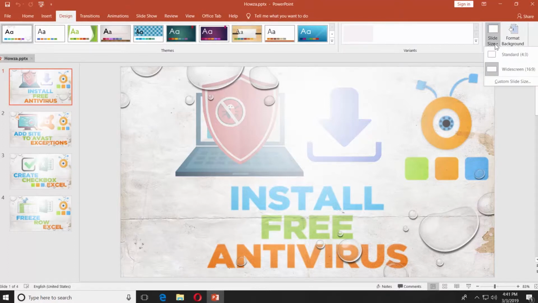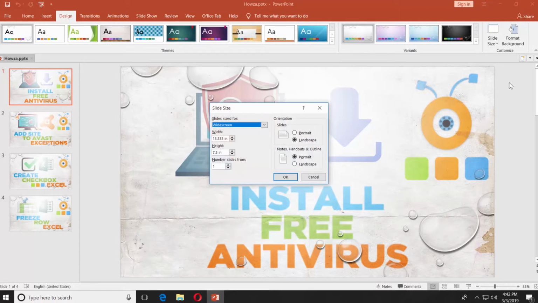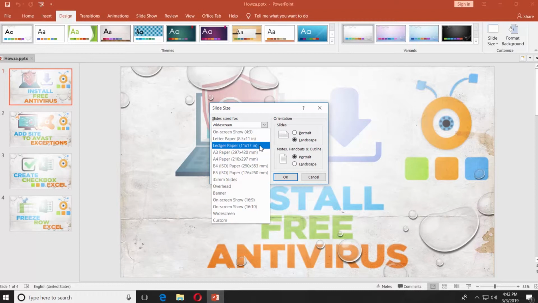You have three options. 1. Standard, 4:3. 2. Widescreen, 16:9. 3. Custom Slide Size. Select the one you prefer. We went for Custom Slide Size. Click on the tiny arrow under Slides Sized For and select the one you need.